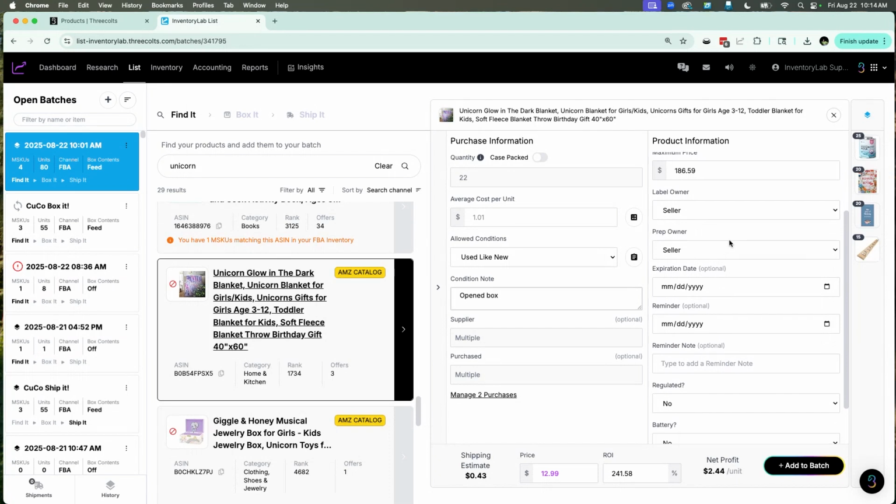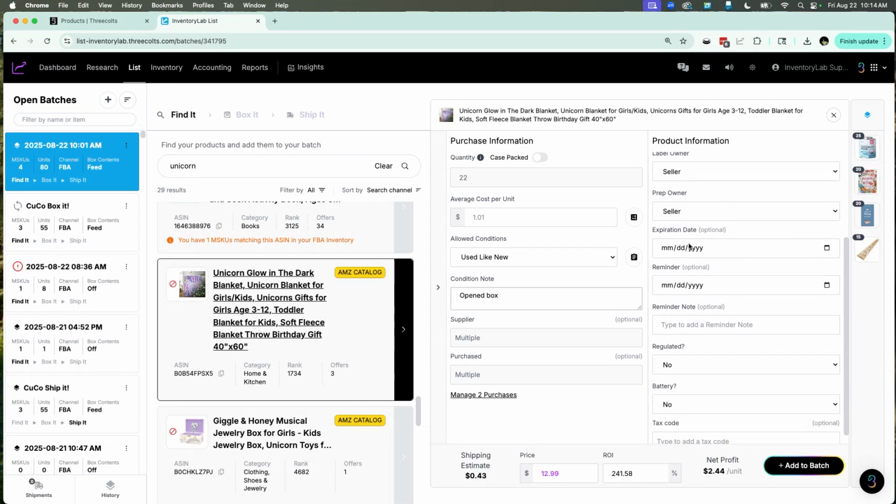You can either do Amazon, seller, or none for label owner. And then for prep owner, you can either do seller or Amazon, depending on if the item is eligible for that. Below that, we have an expiration date. Now, it is optional for this item. However, we would be able to add it. It would let us know if it is required here. So if you are required to include an expiration date, this is where you would do it.